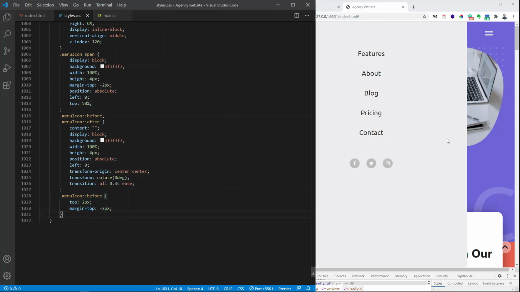And I'll copy this. I want to create the after, the one that will be at the bottom of this to make the line 3. So I'm just going to copy that and paste it here and change this to after. And I want this to be 2 pixels. And I'll save that.